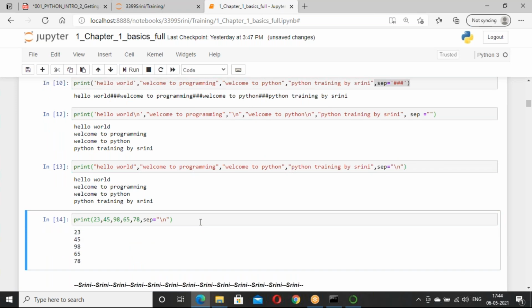This is how you can work with the print command in different ways. I hope you understand printing a single object, printing multiple objects, usage of the sep attribute, and usage of the end attribute. I hope all of you are comfortable with the print command.